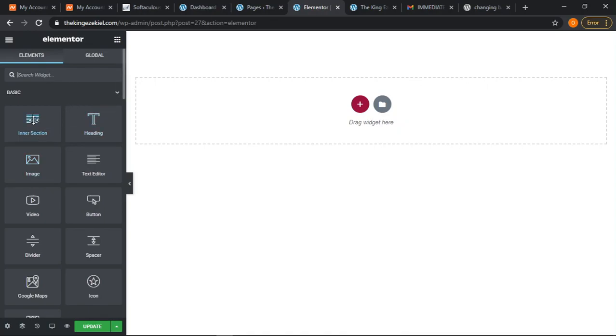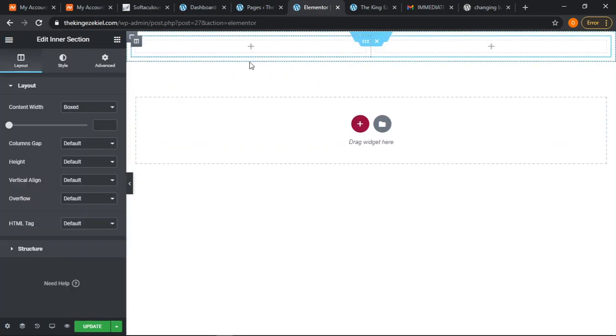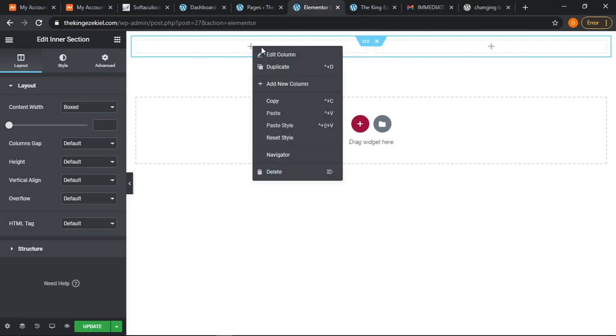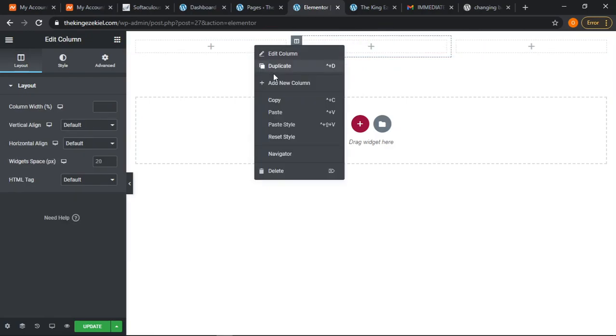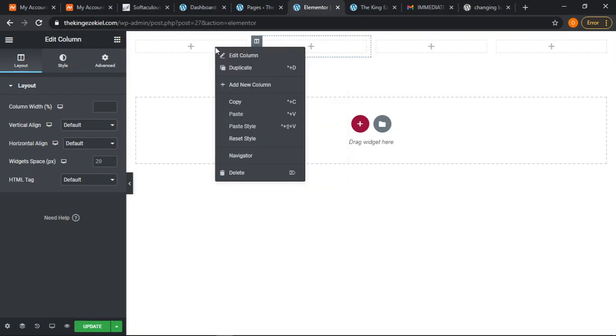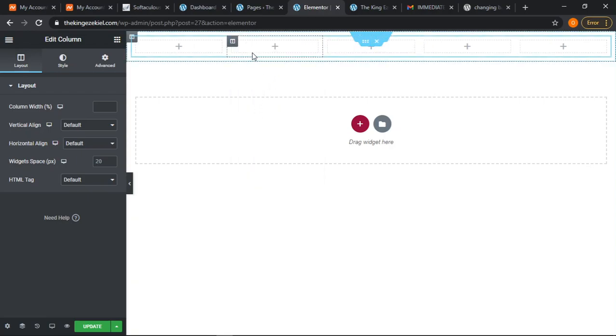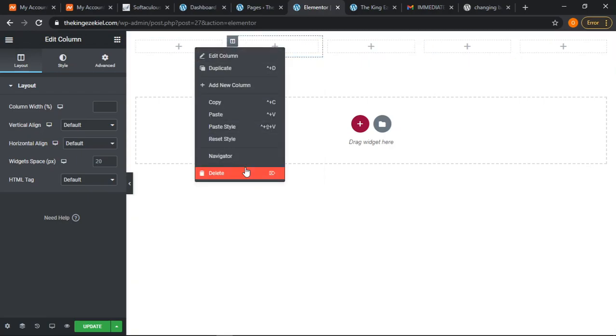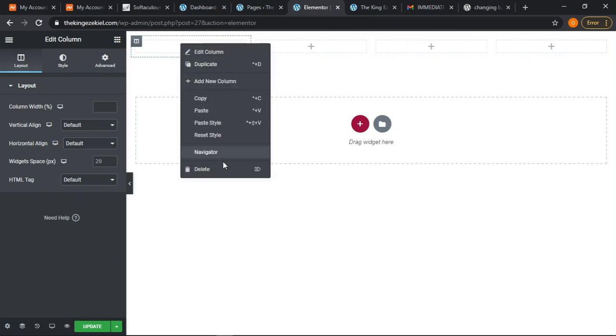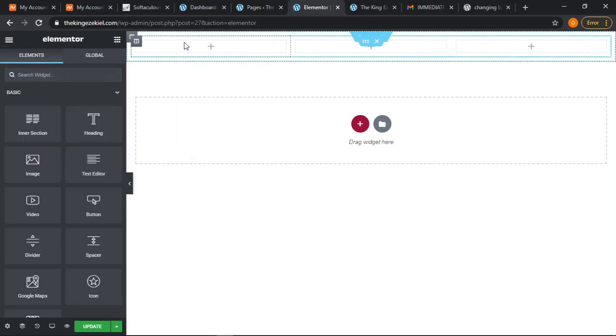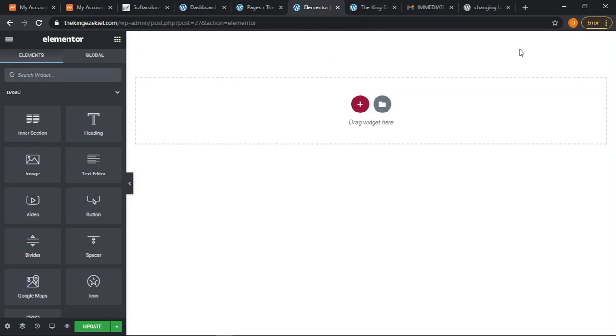Now you can drag and drop inner section. So automatically to bring two. To delete one, you just right click. Can you see? Then you can duplicate, you can add new column. Can you see now it's 3? Add new column. Now it's 4. You can copy, you can paste. Now it's 5. And you can delete. Now I'm deleting them one by one. But if I want to delete all of them, all I have to do is just delete this section. Boom, and everything has gone.